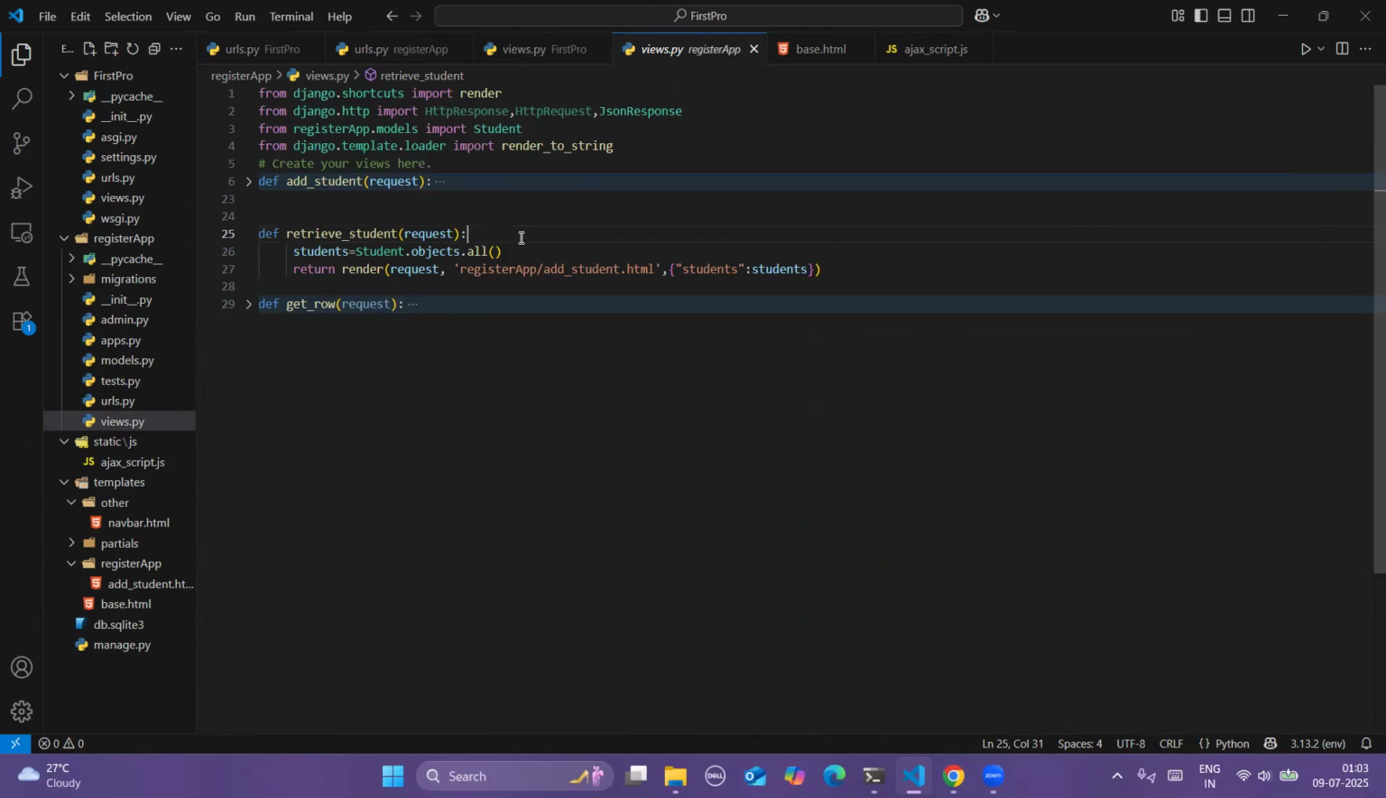Objects is actually a mapper that is mapping the Student model class to the ORM, and the all method is fetching all the values written inside the database from the model and keeping them inside the student variable which I have created. The student variable is keeping all the data as a list of objects, where each object is stored as a dictionary, right? So now I'm calling this render function.